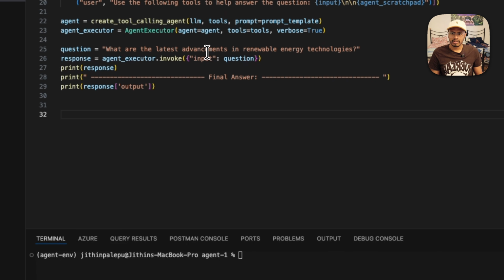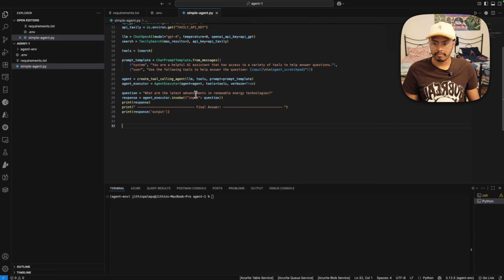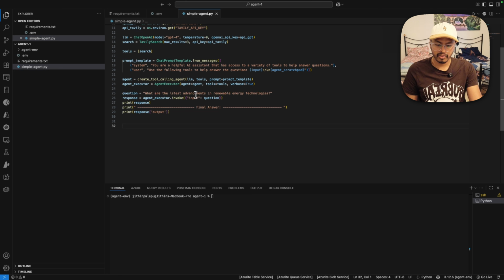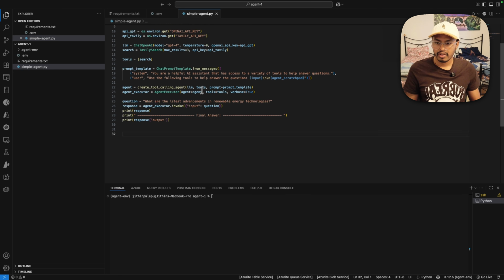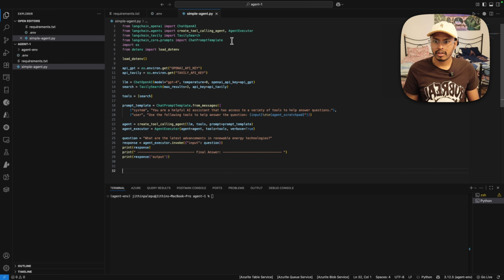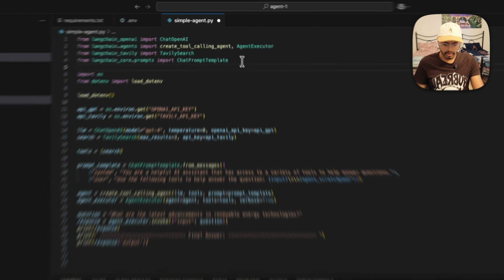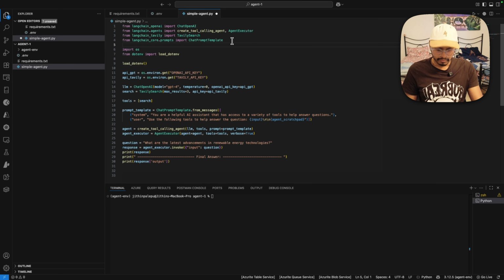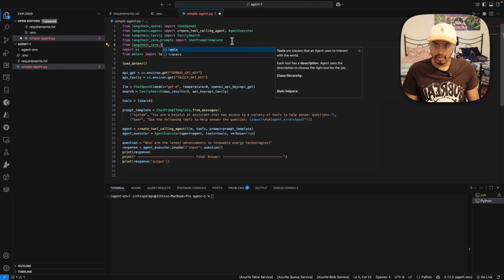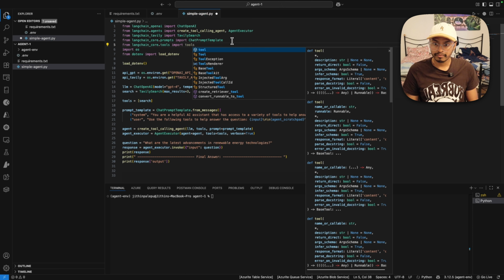Let's create more tools. For example, let's say we create a Celsius to Fahrenheit temperature convert tool. We can do this custom creation this way. So first what we need to do is import the tools. Import tool.